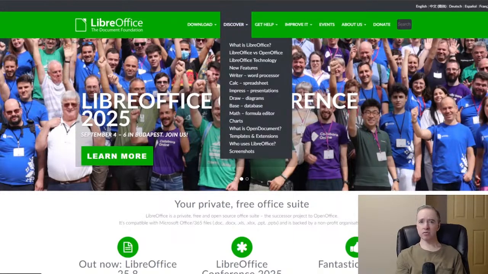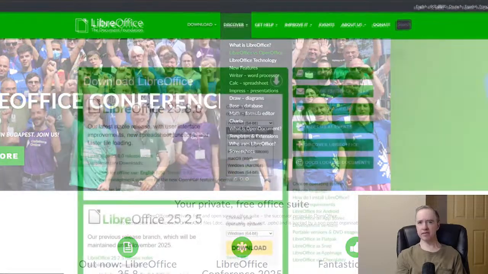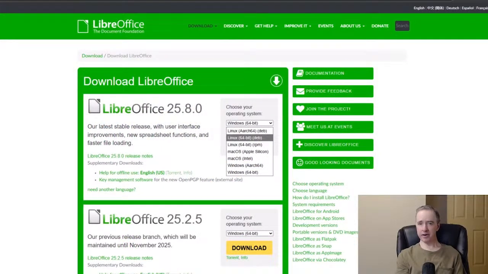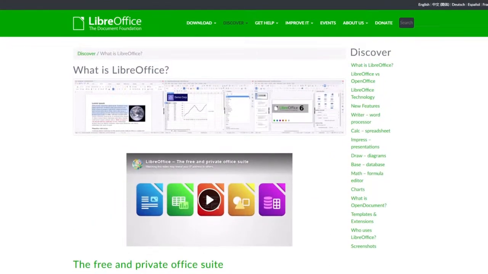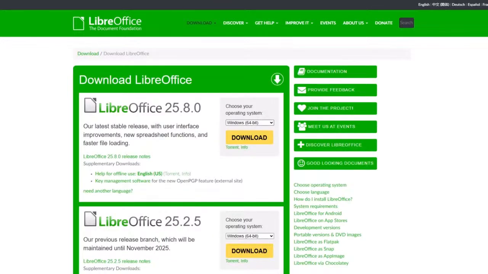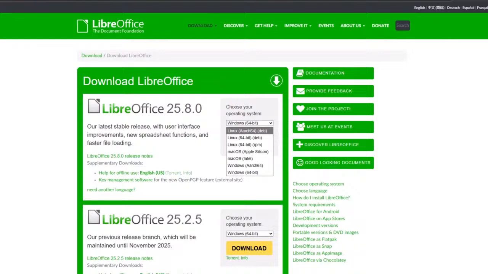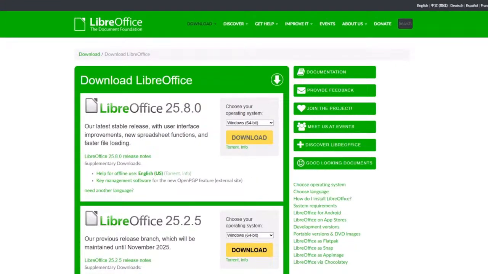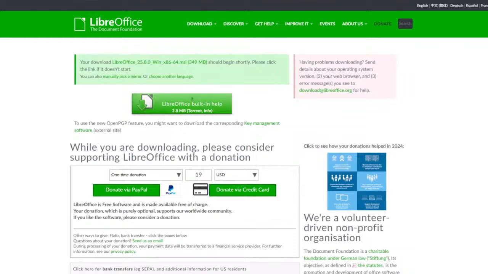Now, LibreOffice works for a variety of different operating systems, including Android, Linux, Mac, and of course Windows. And to download it, you go to the download page, you choose what operating system you want to download from, then you just click the download button right here. There's a donation box, but you don't have to donate, only if you wish to.